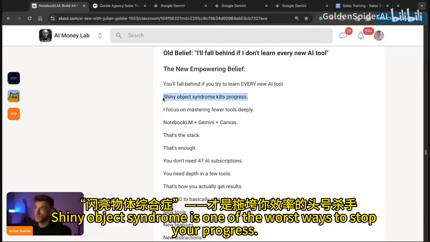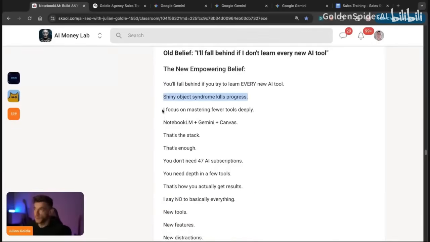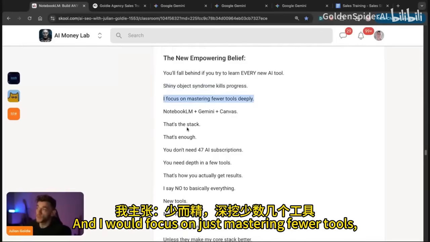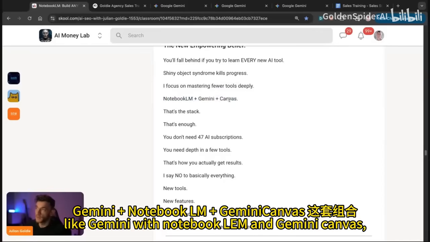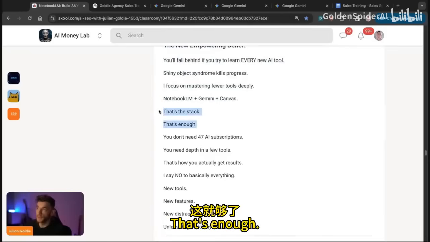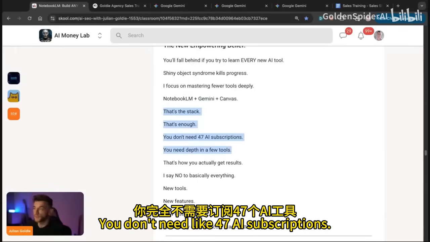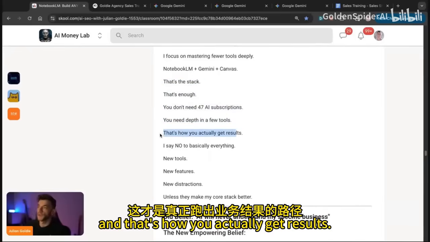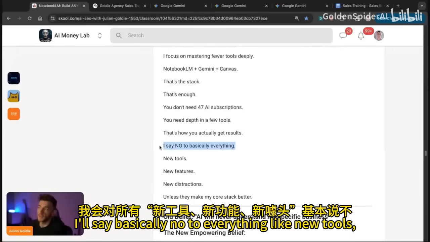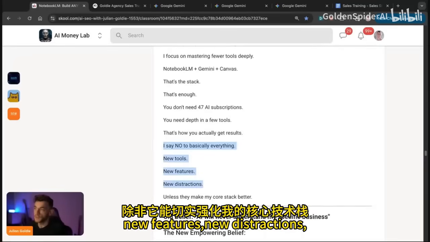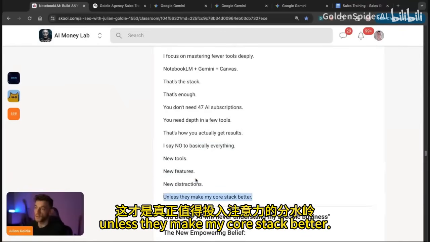Shiny object syndrome is one of the worst ways to stop your progress. I would focus on just mastering fewer tools, but deeply. For example, Gemini with Notebook LM and Gemini Canvas, right? That's a stack. That's enough. You don't need like 47 AI subscriptions. You need depth in a few tools, and that's how you actually get results. I'll say basically no to everything, like new tools, new features, new distractions, unless they make my core stack better.